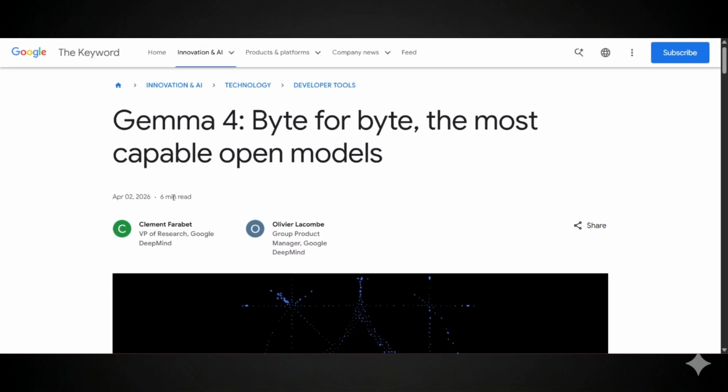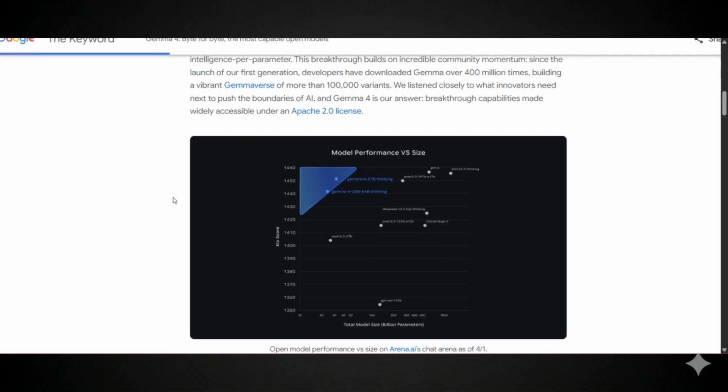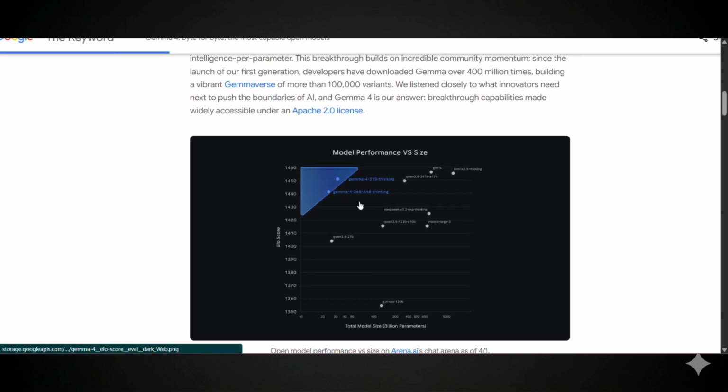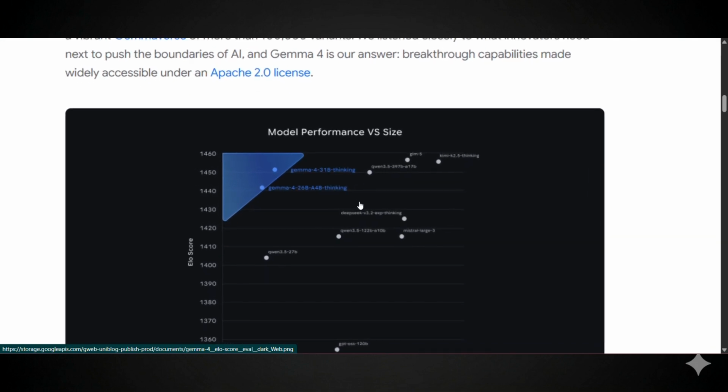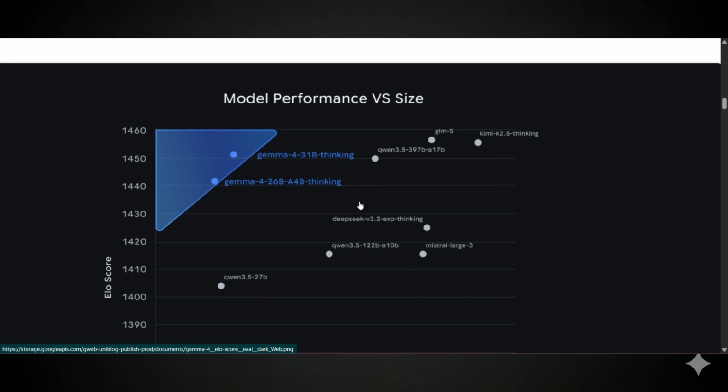And the size? You've got options. There's a 2 billion parameter version, a 7 billion, a 12 billion, all the way up to 27 billion parameters. So whether you have a budget laptop or a powerful gaming rig, there's a version of Gemma 4 for you.